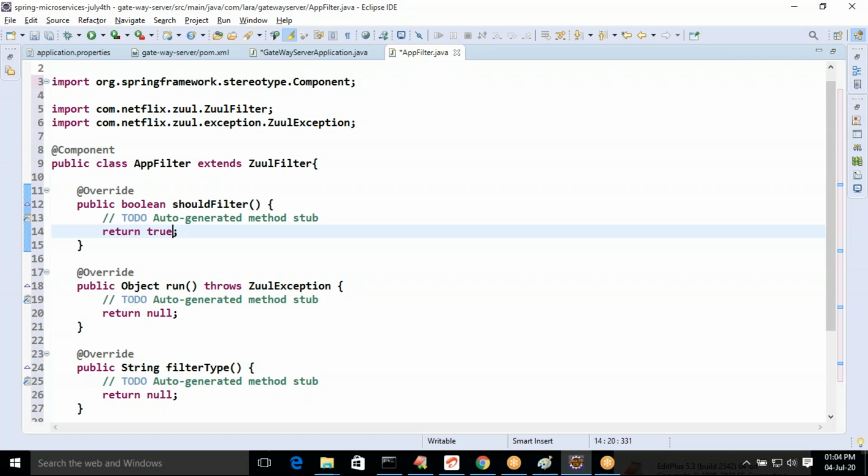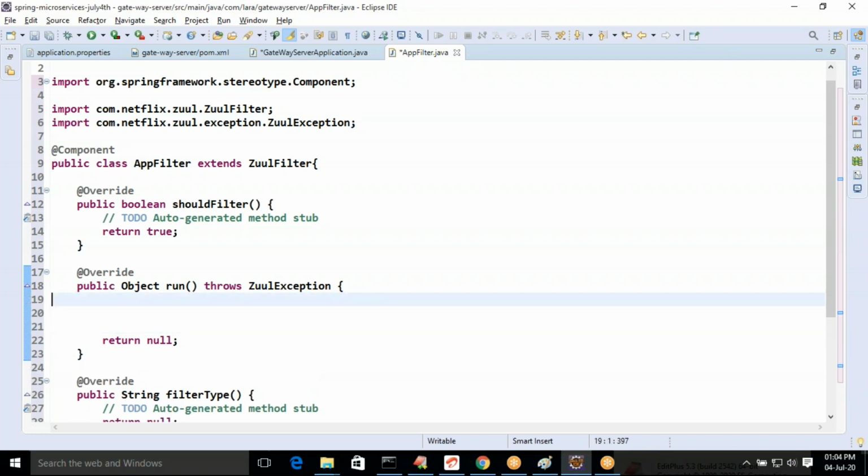Let us consider one filter is created later on and you decide not to use it, then just specify false. That is should filter or not, whether it has to be used or not. Then what kind of filter statements or execution is required? You can just keep an SOP.